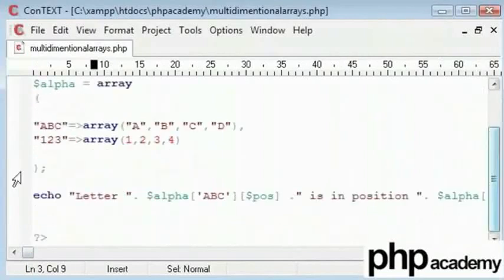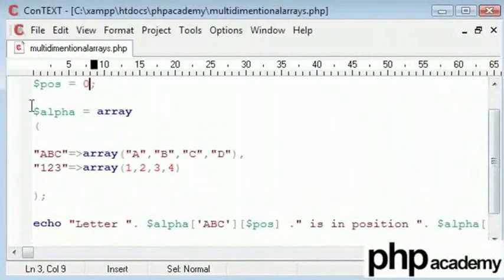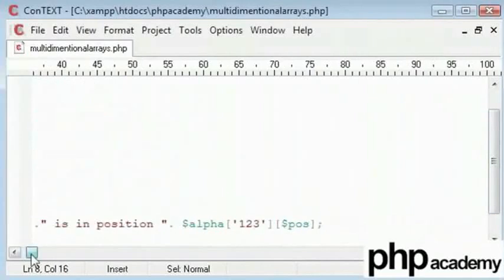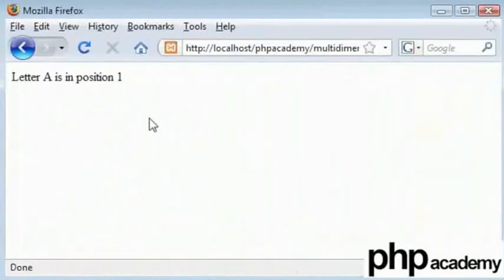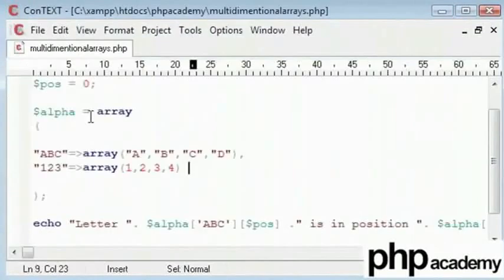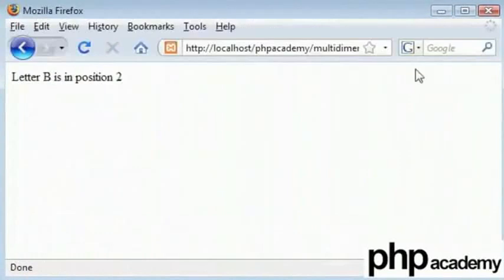We type echo something. So this is position 0. Position 0 inside the internal array ABC. So in actual fact, we're saying that A is in position 0, which is this array 1, 2, 3 and that is position 0. So actually we are saying letter A is in position 1. Let's run this. Okay, so A is in position 1. Let's change this to 1. Refresh. Letter B is in position 2.